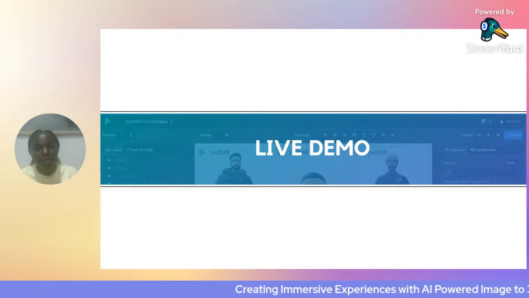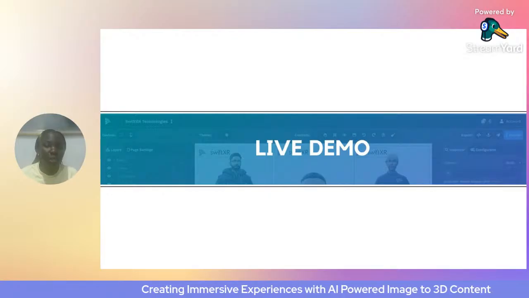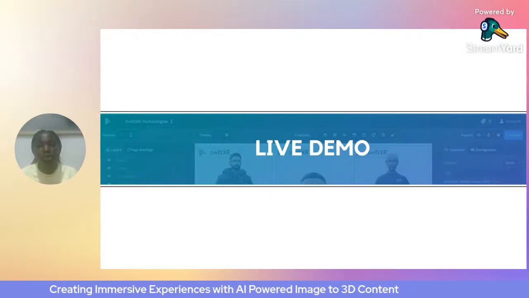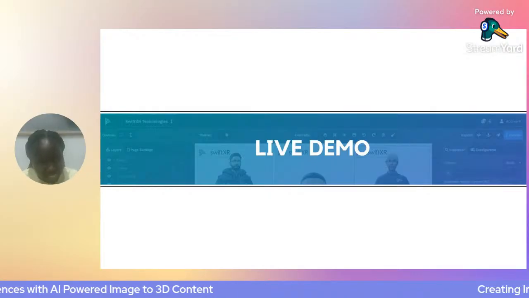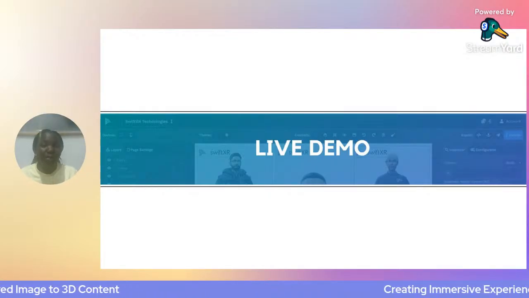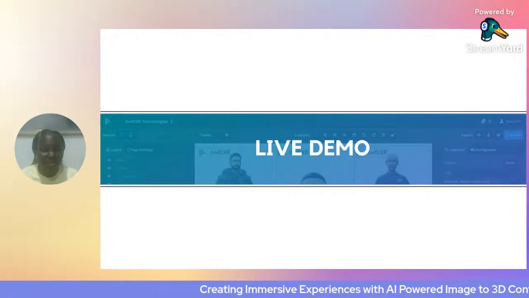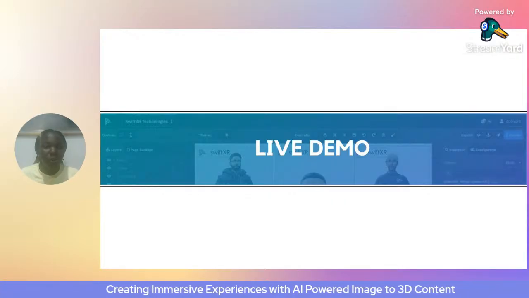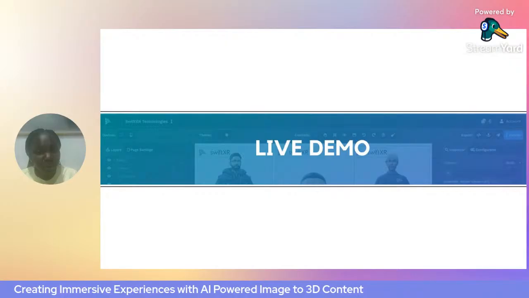All right, and then we are going into the live demo now, where today we'll be looking at how to create immersive experiences with AI-powered image to 3D content. So this is where I get to share an important and exciting update we have from the SwiftXR platform. And this is going to be pretty fun. We will see how we can generate a 3D model ourselves, right?